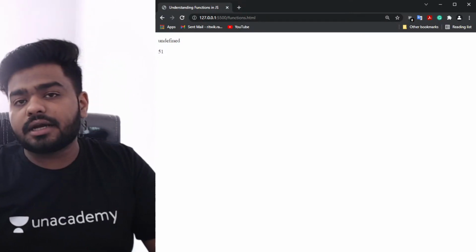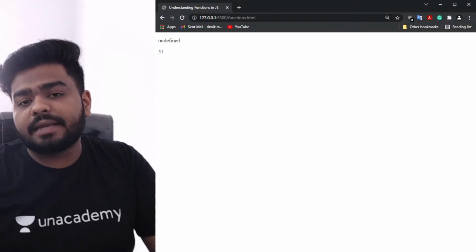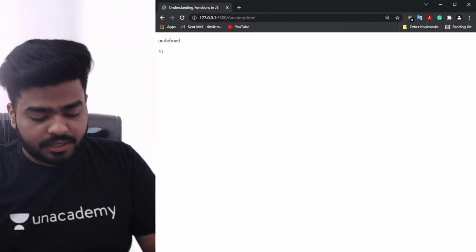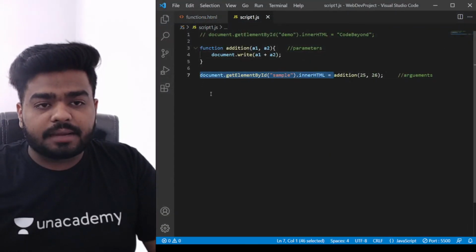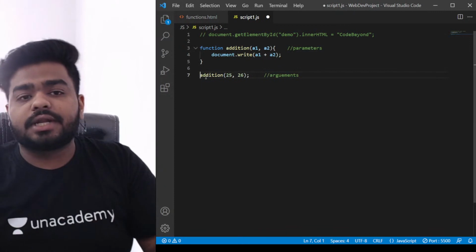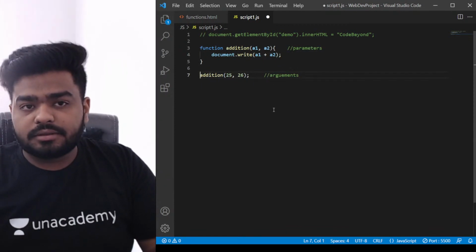Why is it saying undefined? What can be the reason here? Let's understand with one more example. So let's say I'm removing this. I'm not writing this whole thing. I'm just writing addition 25, 26. This is going to call, this is going to print. Easy.